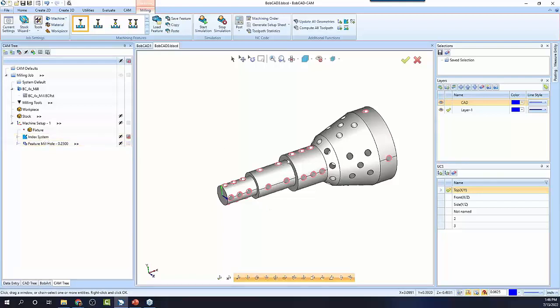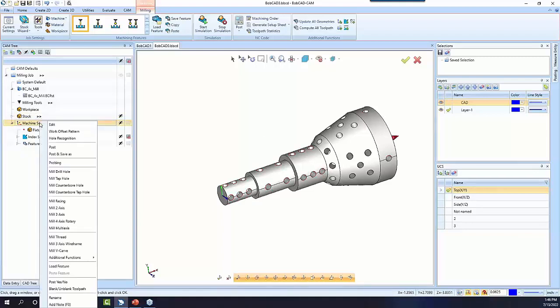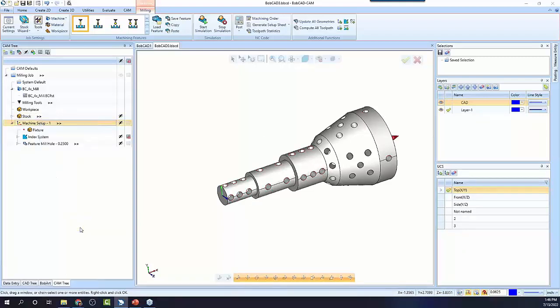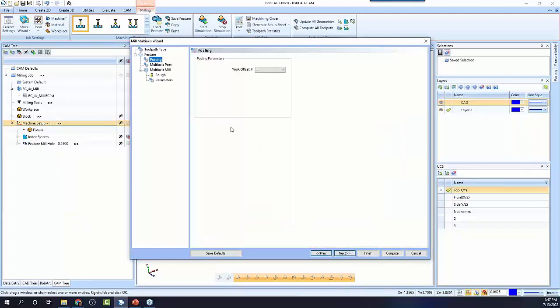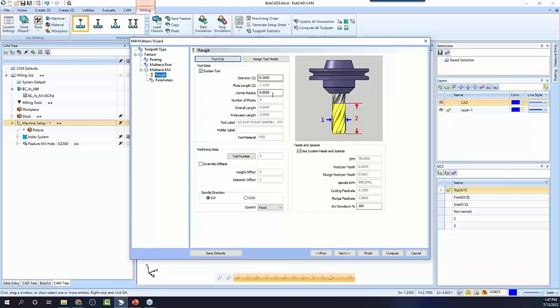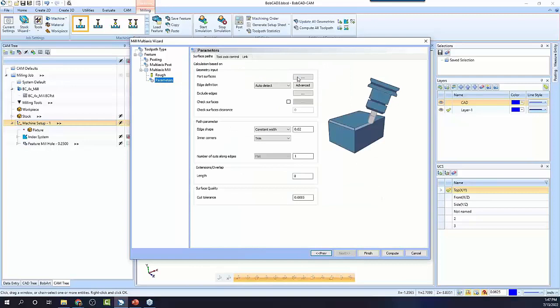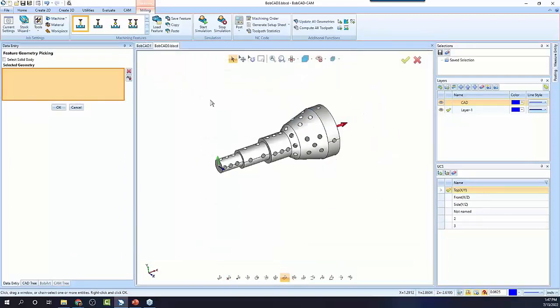Deburring is really cool because I could drive the tool to run along each one of these edges, and it's very easy to set up. You come into multi-axis, you go to deburring. You're going to use spherical tools, so this needs to be a ball mill, or if there's undercuts, you want a lollipop.